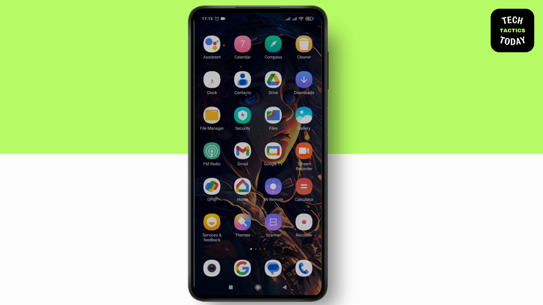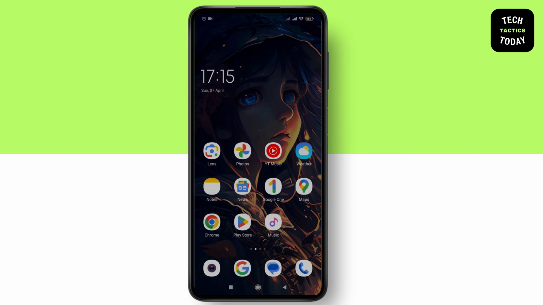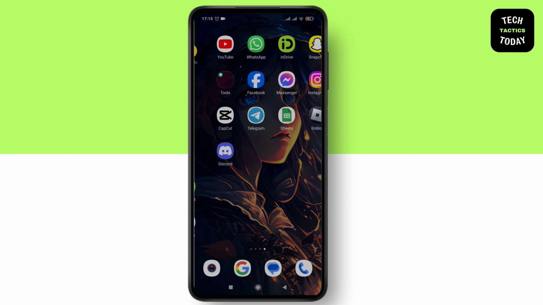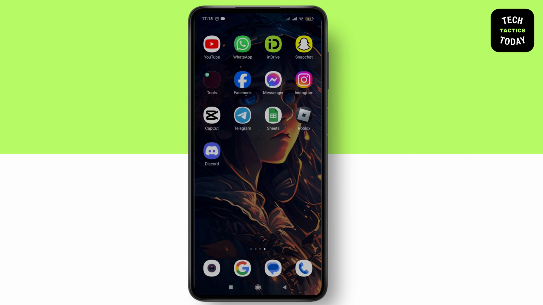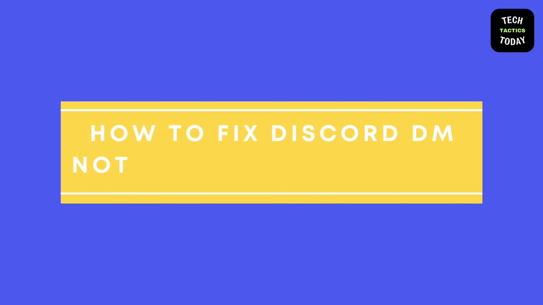Recently, some Discord users keep complaining that their direct messages are not working on Discord. The problem might be that their messages are not being sent or they are not able to receive messages on Discord. So in this tutorial, let's learn some quick tips and tricks to fix Discord DM not working on Android. So let's start the tutorial.